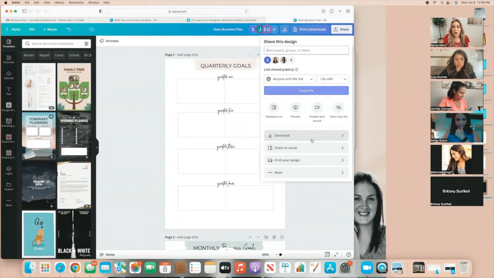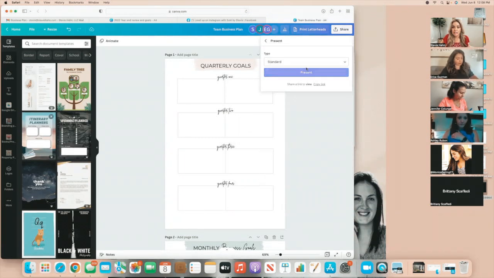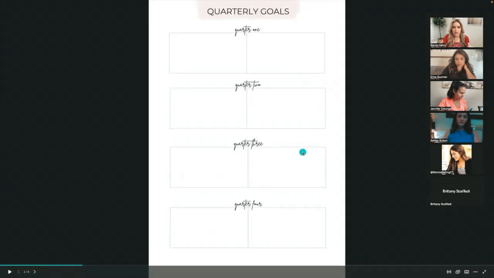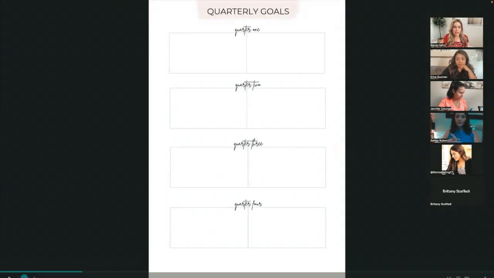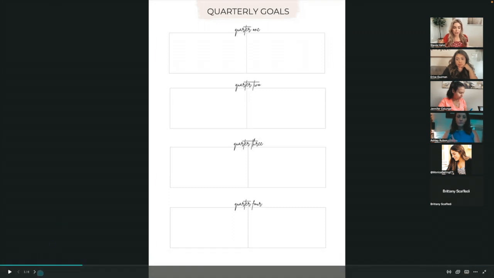All right. So let's see if I can make this a little bigger. Awesome. Okay. So as you'll see, as you go through the template, there's a couple things for you to fill out.